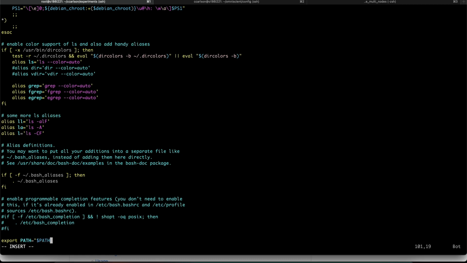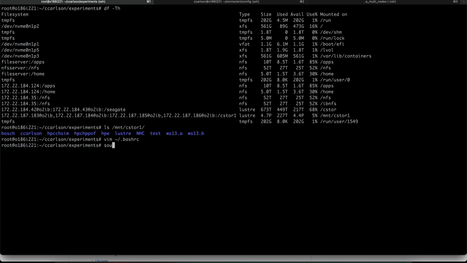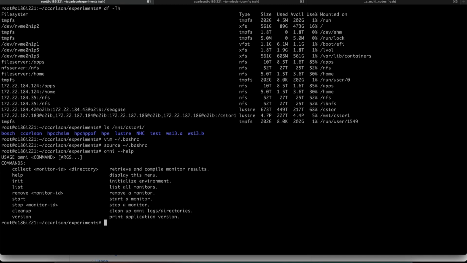So I've got down here, I'm just going to go ahead and export the Omni path into my path variable. So I've got /home/c.carlson/omniscient. And go ahead and source that. And now you can just run Omni directly without having to go to that exact directory.